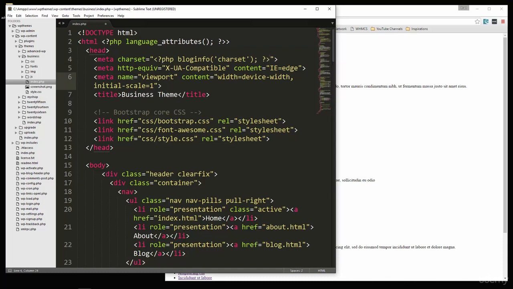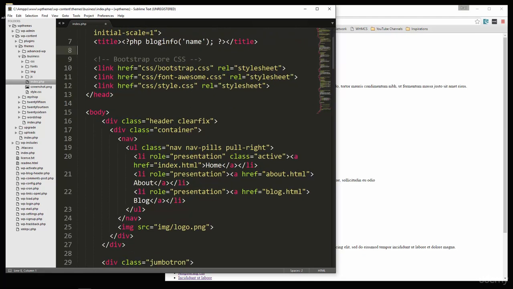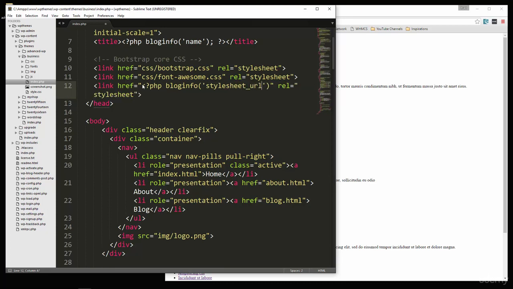Okay, viewport, that stuff can stay. Now for the title, we're going to change that. We're going to say bloginfo, excuse me, name. Now for the CSS files, this main style.css, we're going to just replace this with PHP bloginfo, and we want stylesheet_url.